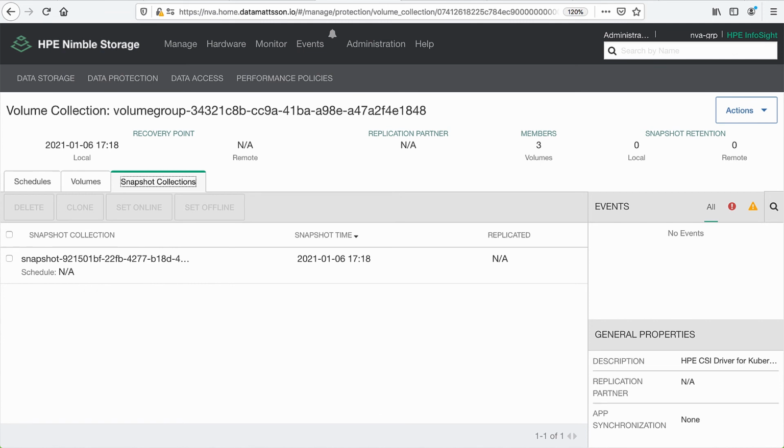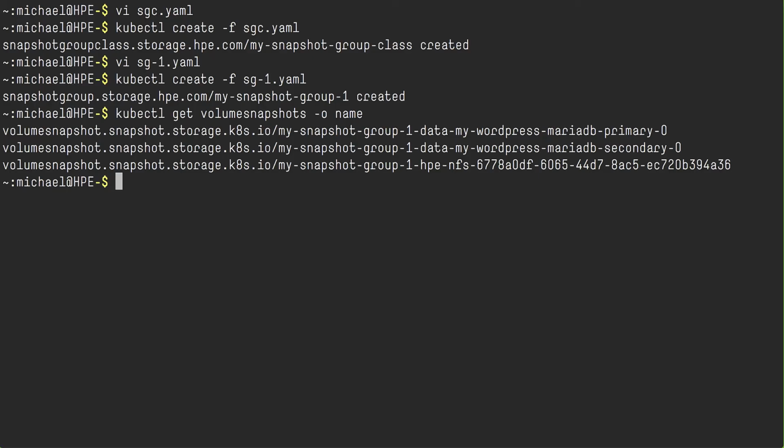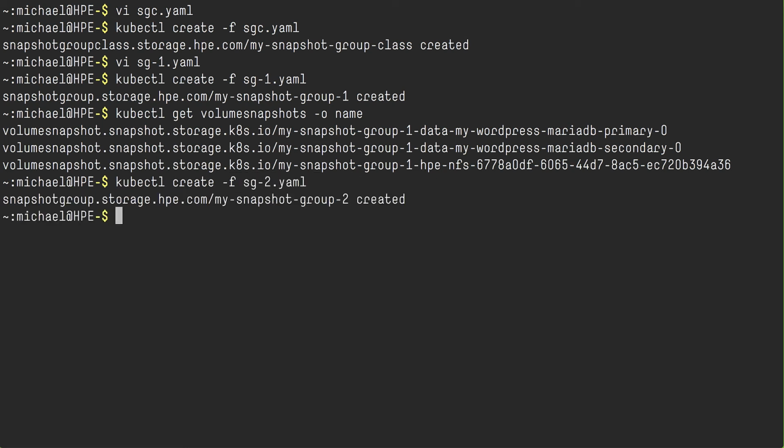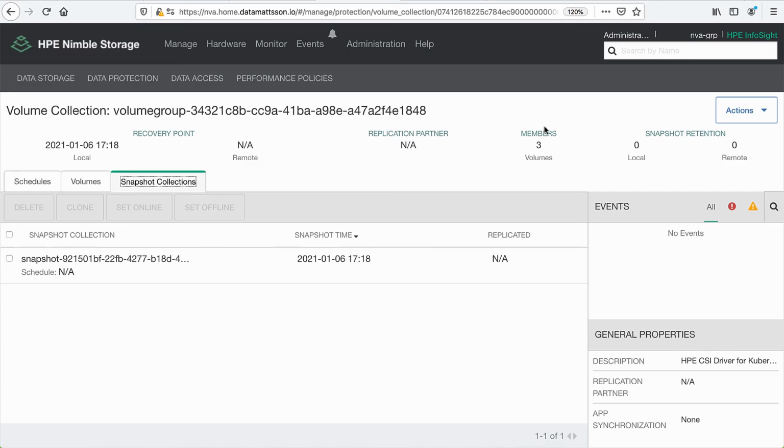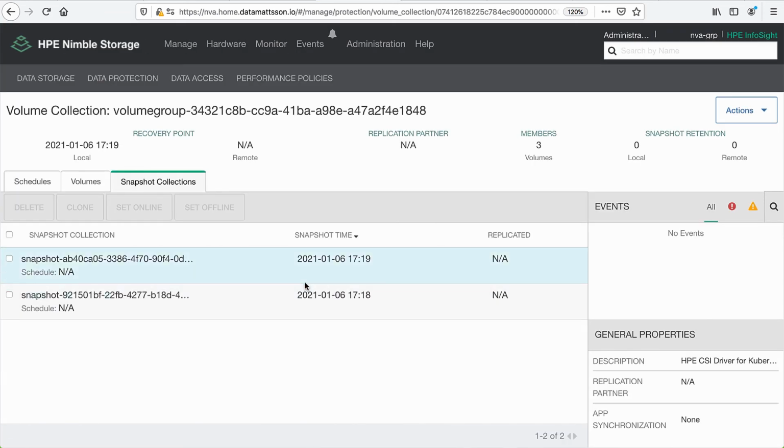Switching back to the HPE Nimble Storage web UI, we can see that we already have a snapshot collection created. As users create more snapshots from Kubernetes, we'll be able to immediately see those snapshot collections on the volume collection in the HPE Nimble Storage UI.